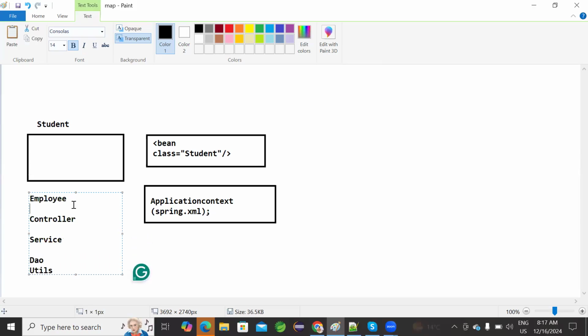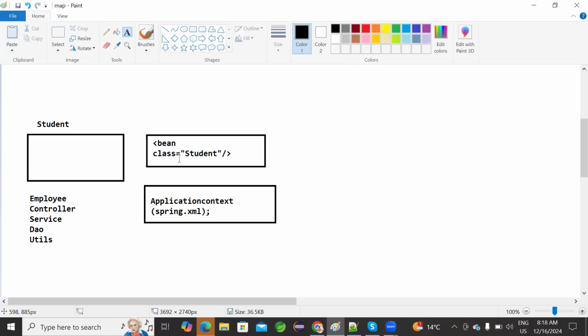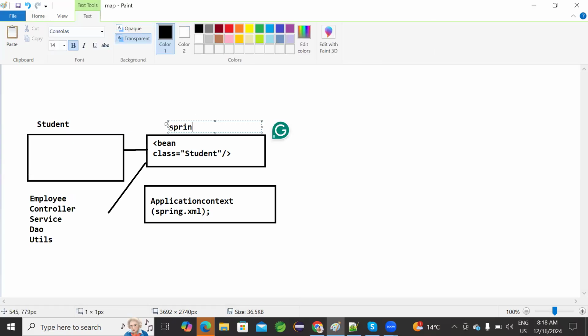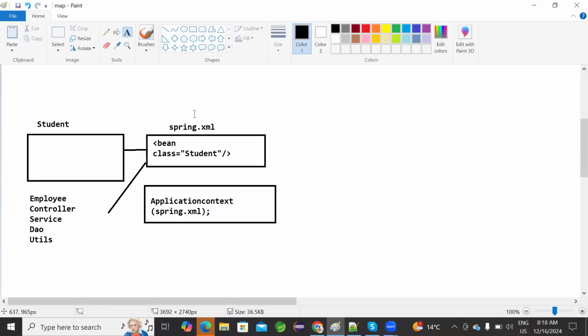Utilities, all his classes, he or she will configure into this XML file using this bean tag. Using this bean tag, he or she will configure his classes first into the Spring XML file, and load it into the application context. When you start this application context, automatically it will read your Spring XML file. Whatever configurations you have done in this XML file, for all those bean classes, it will create objects.